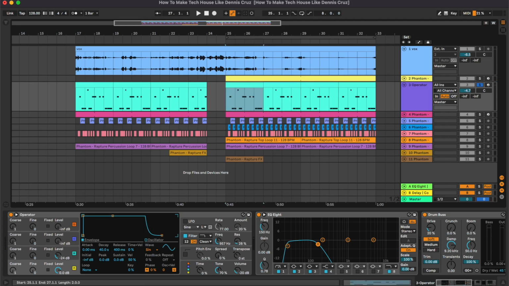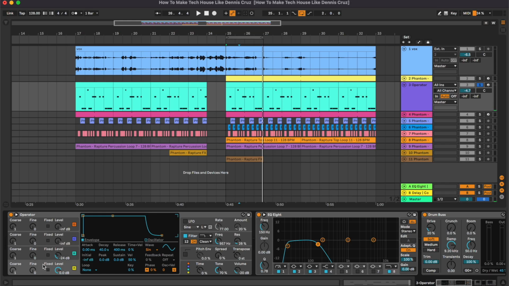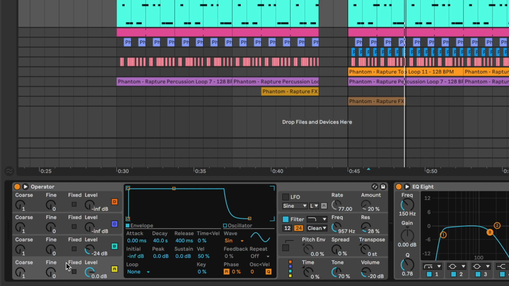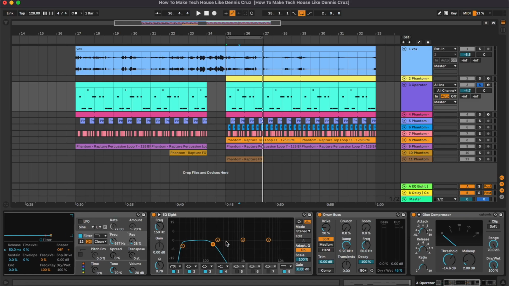Then the bass line, so these are the notes. The preset has been made in Operator, so we have a first oscillator with a sine wave and the second oscillator with another sine wave, and then what we did was basically reducing the frequency of the filter. Then we have an equalizer cutting the really low and the top frequencies.